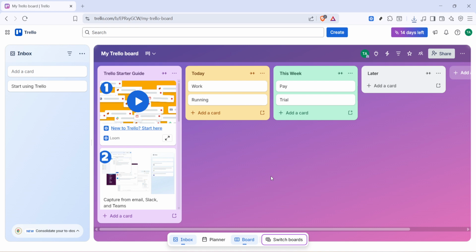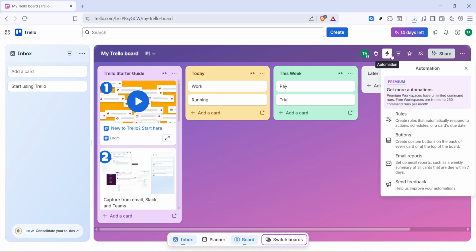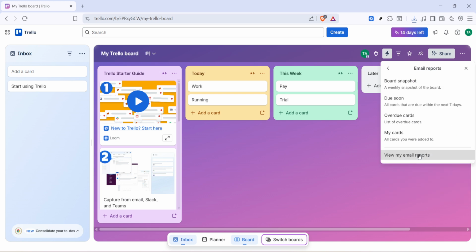Start by opening your Trello board and locating the automation icon. This is Trello's built-in automation hub, often called Butler, and it's where all the report and scheduling magic lives. Give that icon a click to open the automation panel. From here, look for the email reports option and select it. This section is dedicated to sending board insights straight to email, so it's the ideal place for recurring summaries.